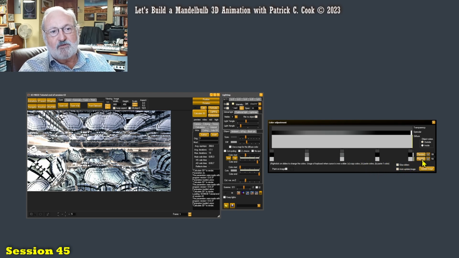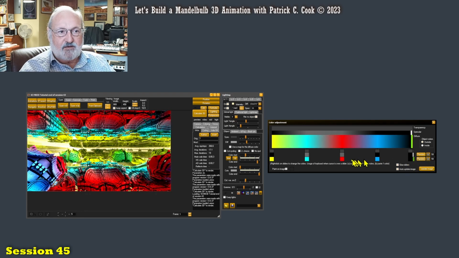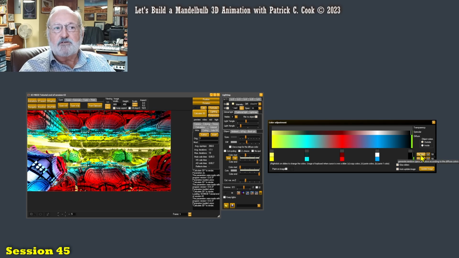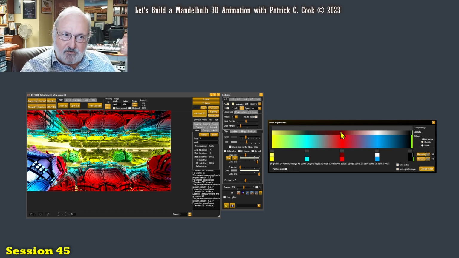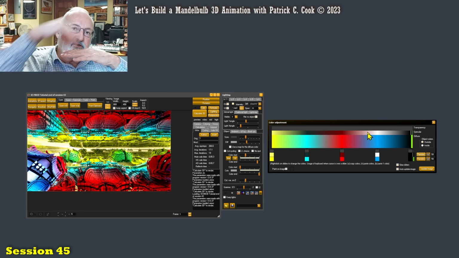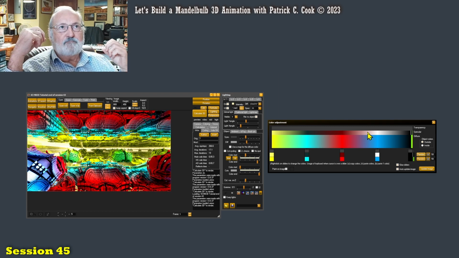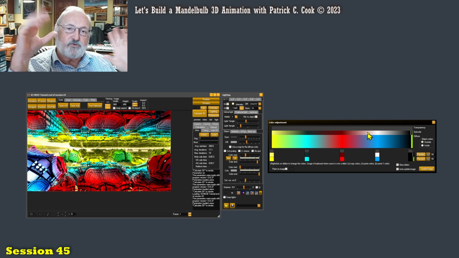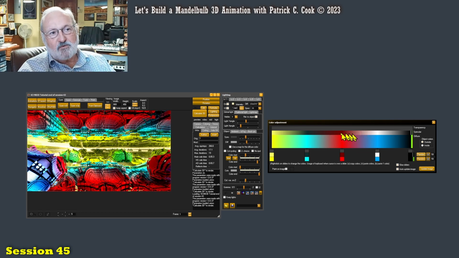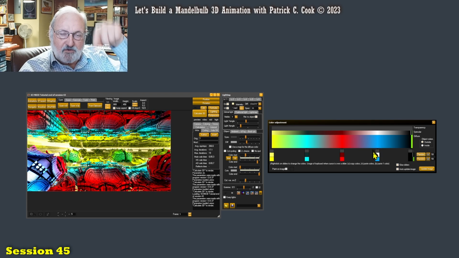Let's try an experiment here. I'm going to put both of these at 50. I'm going to randomize my diffuse color bar. Now I'm going to randomize my specular. You see here how the specular band has some colors in it. It makes sense that your specular reflections would be similar in nature to your diffuse coloring. So there is a relationship between the specular and the diffuse in the code of this Mandelbulb 3D.